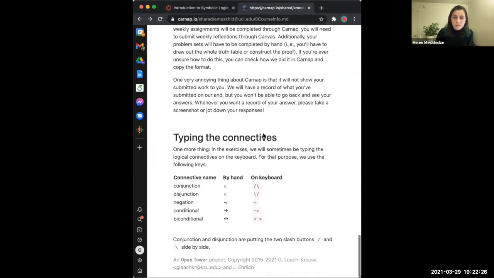Okay, and then finally, there's just a little thing about typing the connectives, the logical connectives, if you need to refer to that later on.